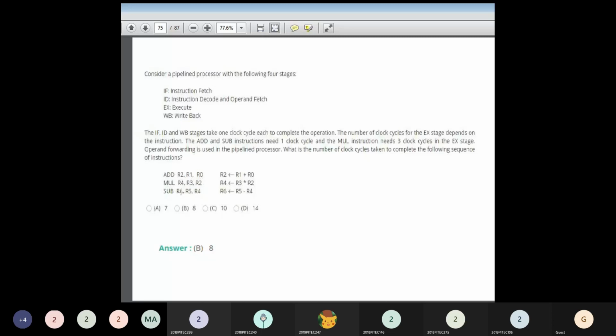So on the whole, 4 plus 2 plus 2 gives 8. So 8 is the answer here. The correct answer is 8, which is required to execute this sequence of steps, because for multiplication we require 3 for execution and 1 for fetching.